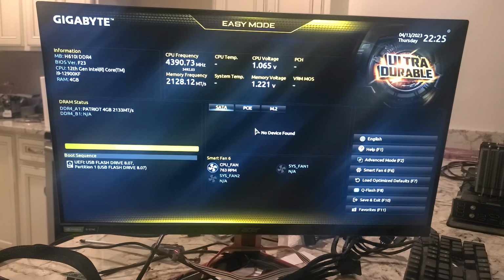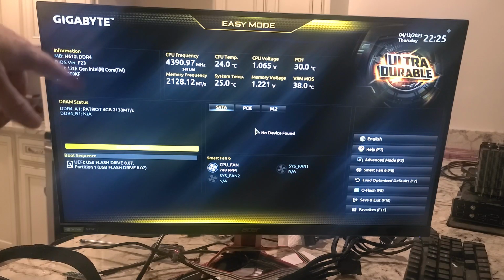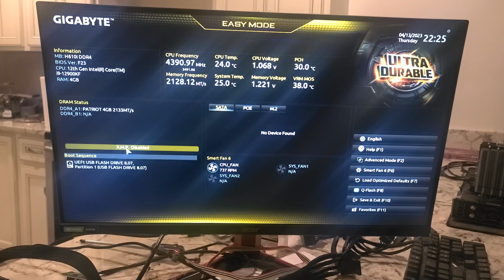So you can see we're rebooting, and we're back in. Now, over here, folks, you see the BIOS version F23. And this would not be complete if I didn't tell you, look at that, XMP has disabled itself. So you might wonder, gosh, my computer's running ever so slightly slower, right? So you would want to hit that again.